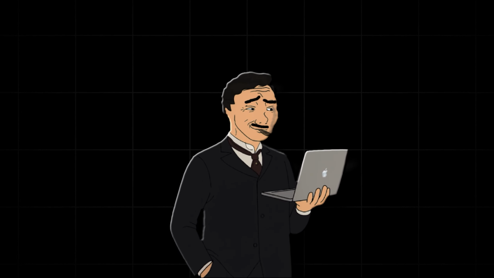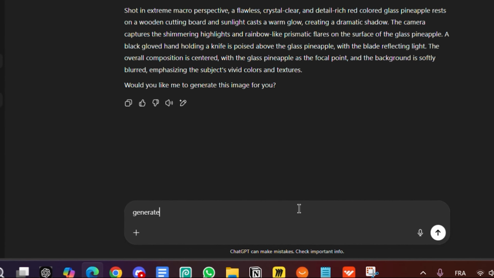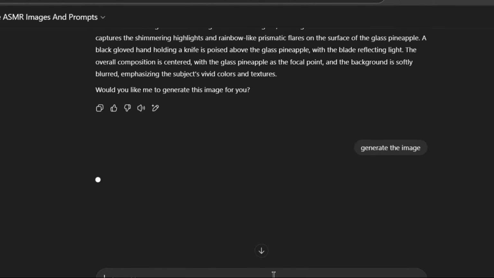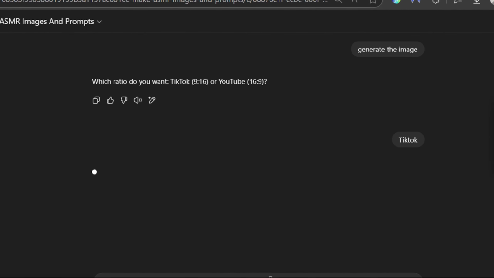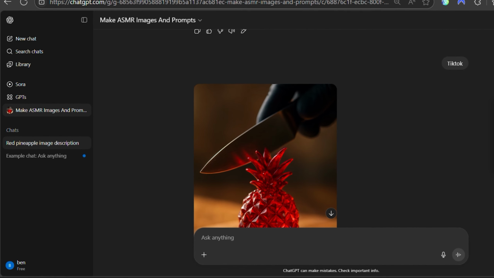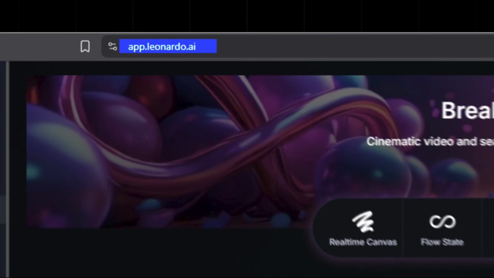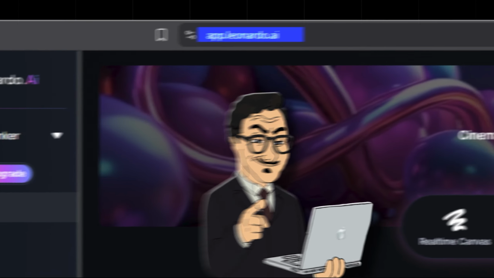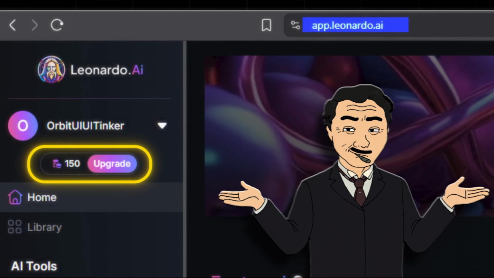There's two ways you can do this. First, you can keep using the same ChatGPT chat and let it generate the image for you directly. All you have to do is type generate the image and it will ask whether you want a TikTok or YouTube format. Choose TikTok so the image fits perfectly in the shorts layout, and it will generate the image for you right after that. But if you want a bit more control and flexibility, I recommend using a site called Leonardo AI. Don't worry, you don't need a subscription. They give you 150 free credits every day, which is more than enough to generate all the images you need for this tutorial.